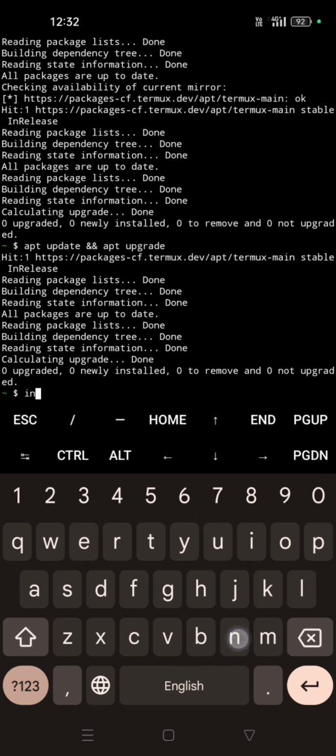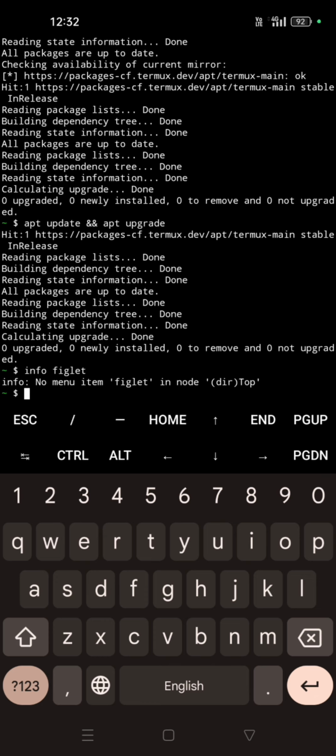So now I will try to run the info tool: info figlet. See here it's showing "info: no menu item figlet in node directory top". It's not working. If you change the repository using termux-change-repo, then after changing the repository it sometimes works and sometimes doesn't work.